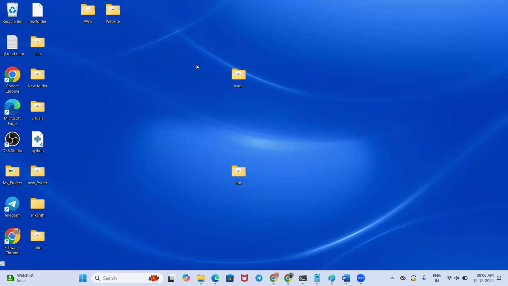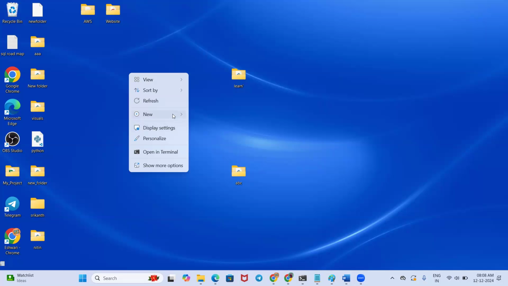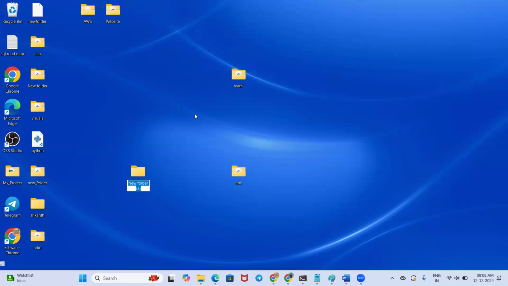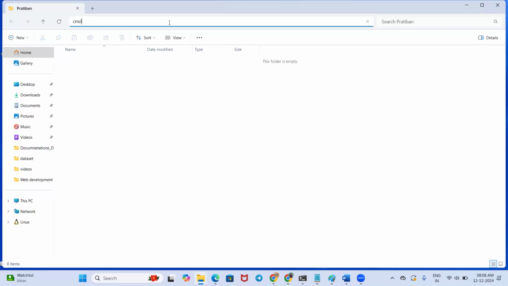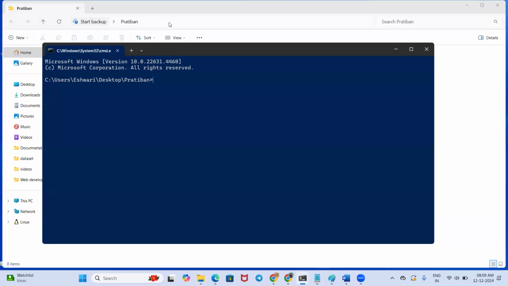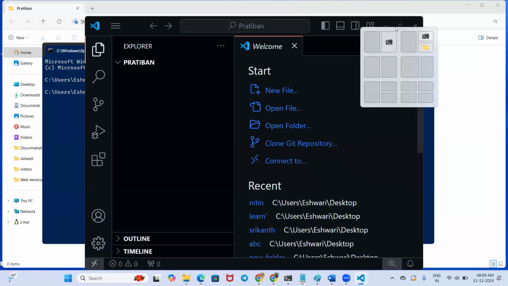One is VS Code, you have to install it. So I'll show you. First I'll create a folder here on the desktop, by the name of Parthiban. I have created a folder here on the desktop. I'll open it. So here in the path, I'll write CMD. So here it is a shortcut key. So I can use code space dot. Here the VS Code, the editing tool, will open.